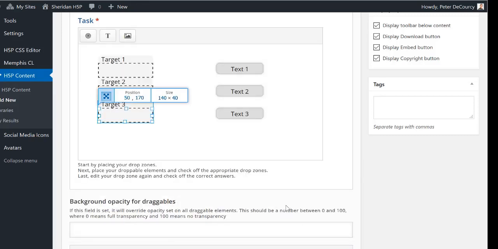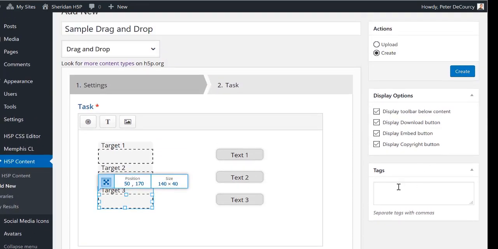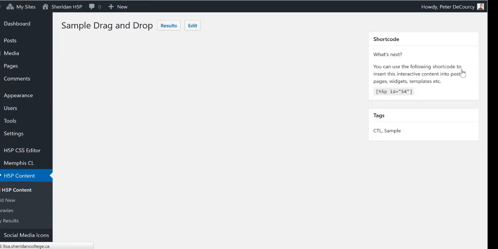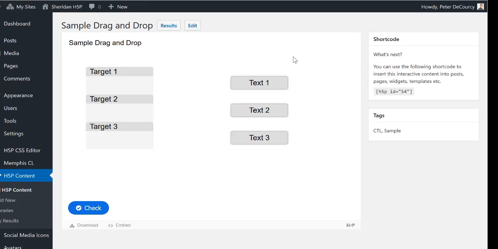Your drag and drop exercise is now complete, and you can add the appropriate tags and click the Create button. I will now demonstrate the completed drag and drop.